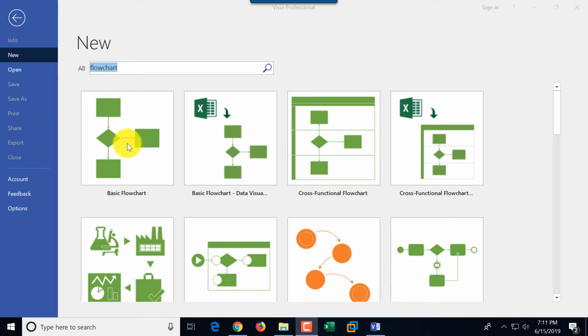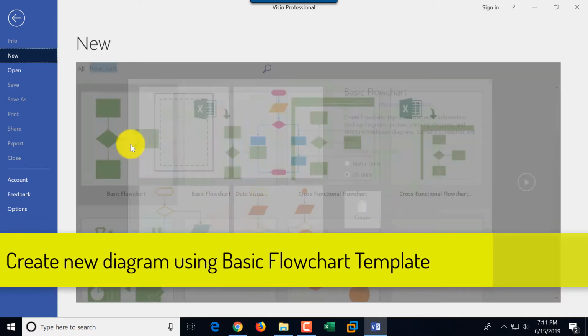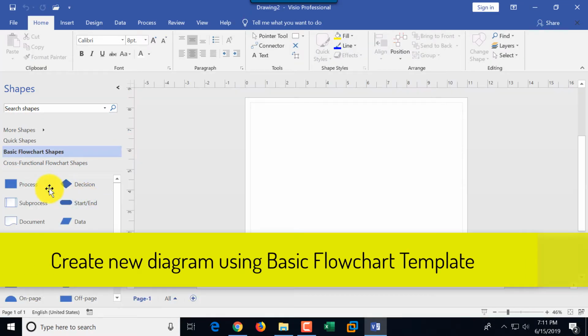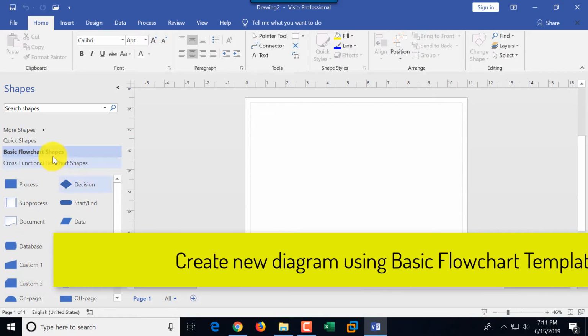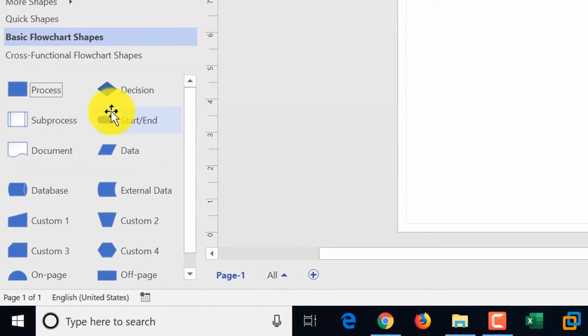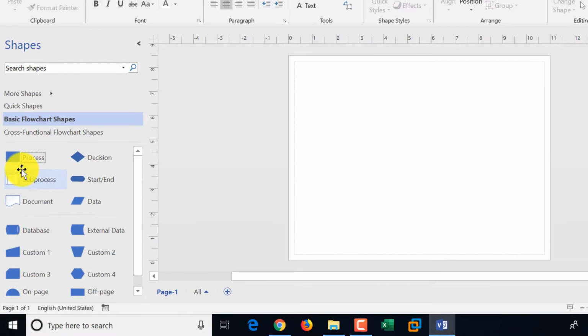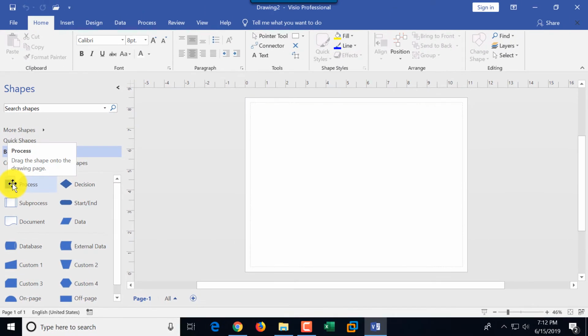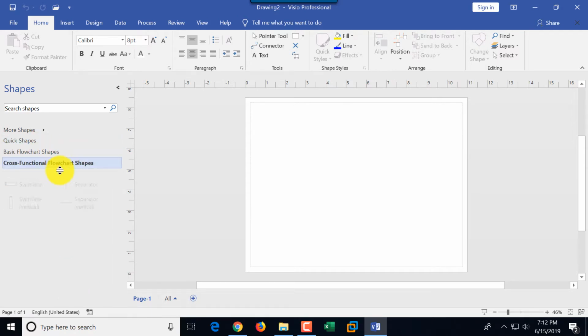I'm going to select the Basic Flowchart Template and click on it. And as you see, as I already mentioned, Visio added a lot of shapes that you typically use with flowchart diagrams, and it grouped them into the basic flowchart diagram stencils. It also added some other relevant shapes, for example, cross-functional flowchart shapes, if you would like to do a swimlane diagram.